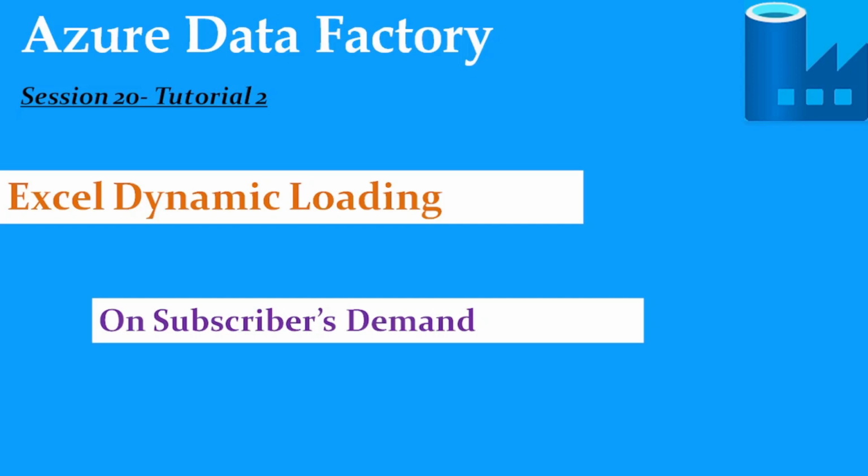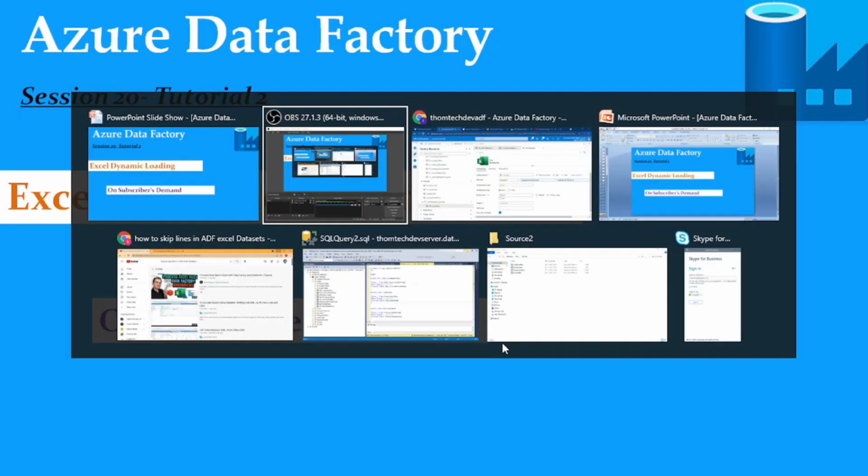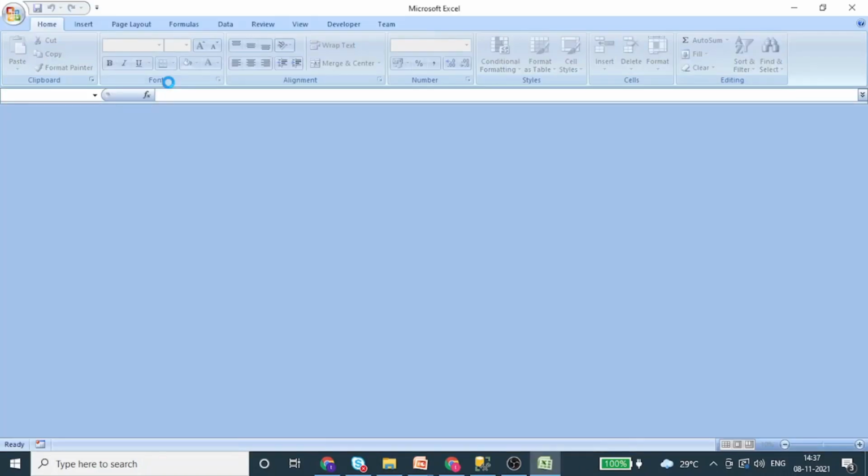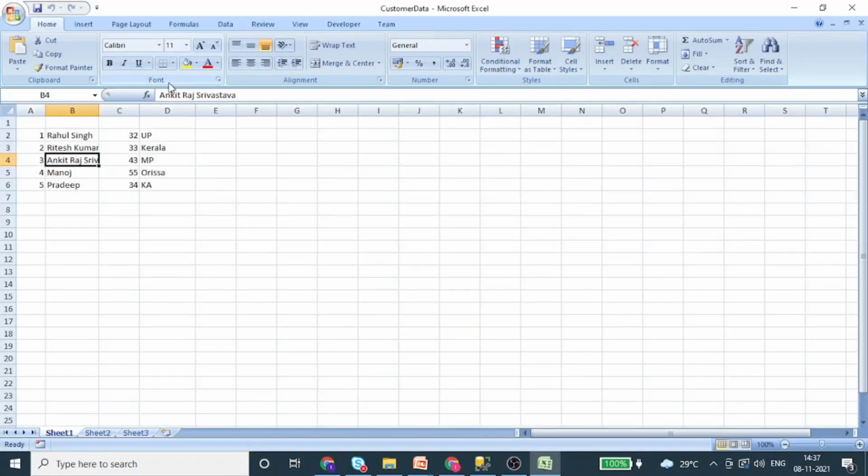So let me just open some of the files. This might not be a real file but just an example. You can see this is customer data. Let me open this, and you can see this is my file, but I do not have a header, and instead of a header it's blank. Okay, so let's close this.